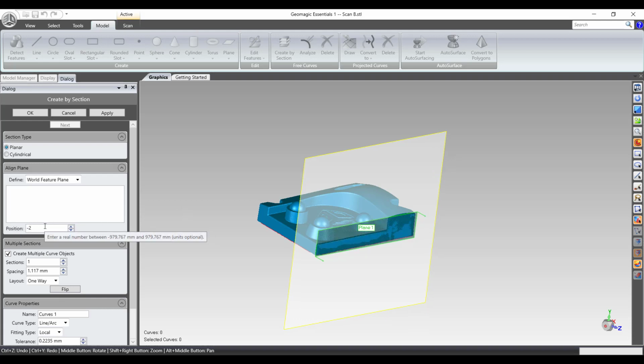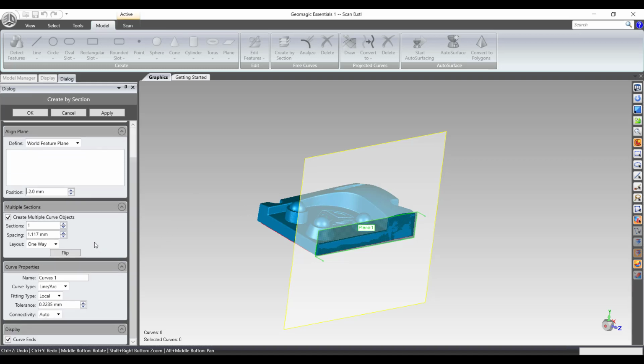I'll select negative 2 to go inside the part, and then I'll define how many sections I want to add. In the Multiple Sections dialog box, I have a couple different options. The sections allow me to enter in how many planes I want to have, or how many sections I want to have. I'll enter in 10.